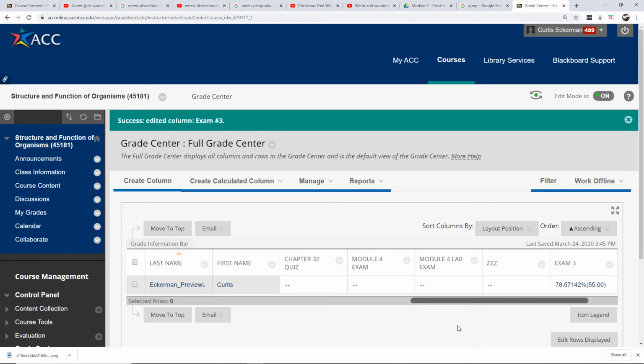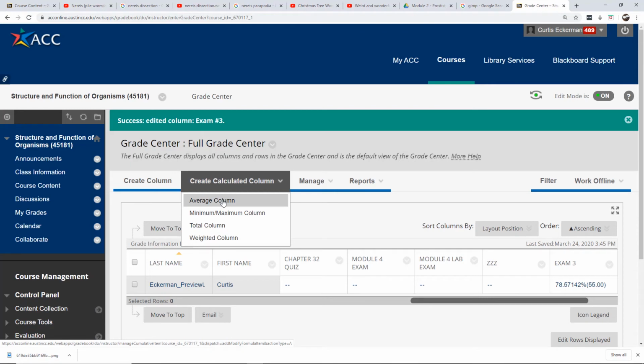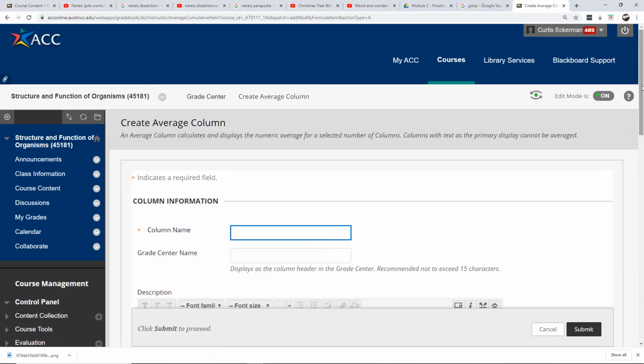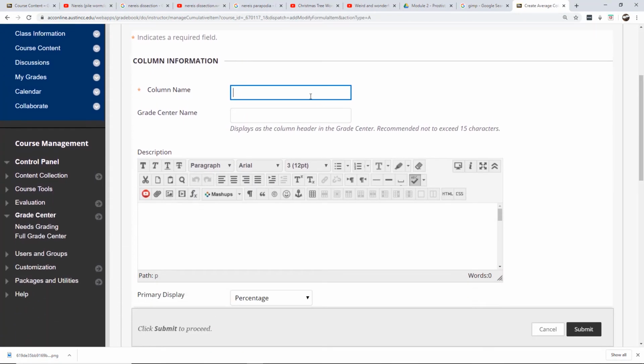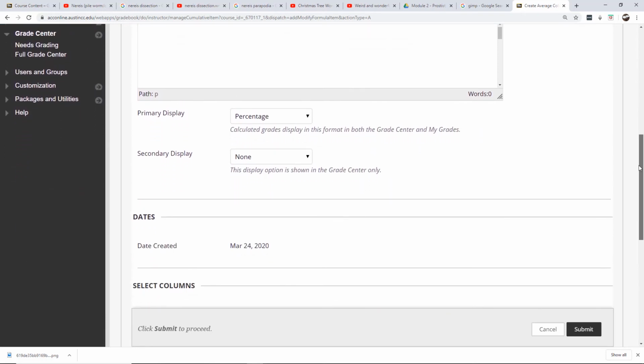The last thing I want to show you is that if I create a calculated column, let's say I use an average column, you're going to have a few more things to consider when making this column. So first off, I might call this the course grade, because this is going to only show for individual students. And as I go down, I can again change the primary display. So maybe in this case I just want to make it a percentage.